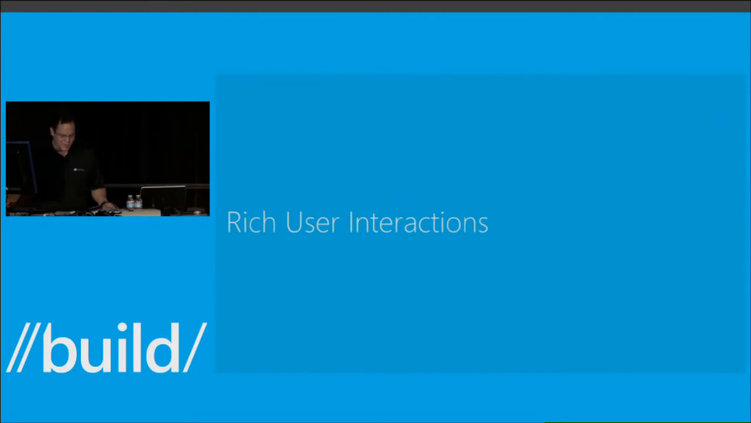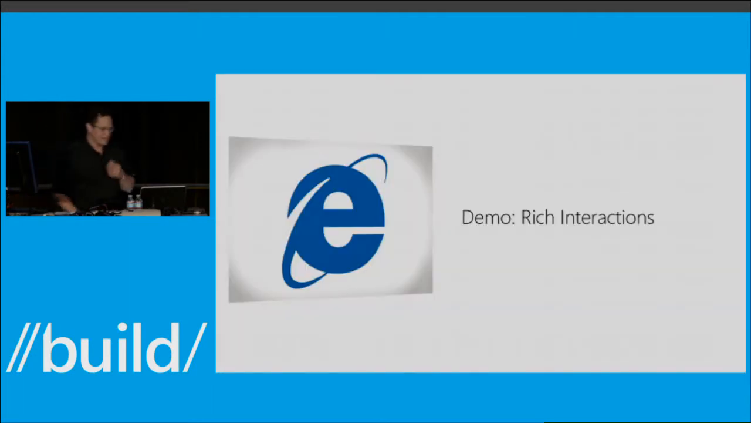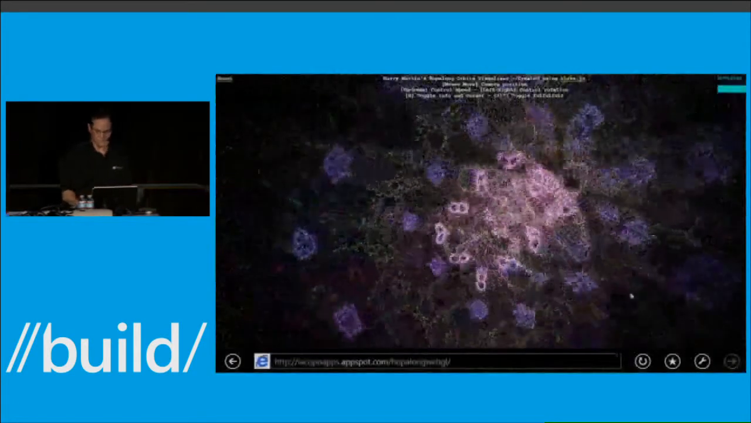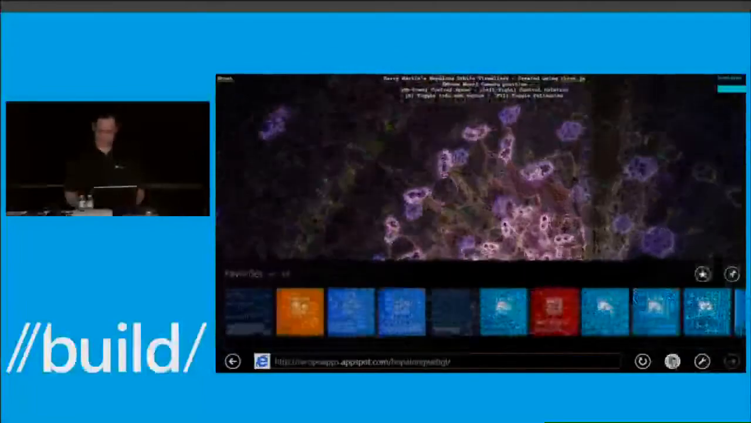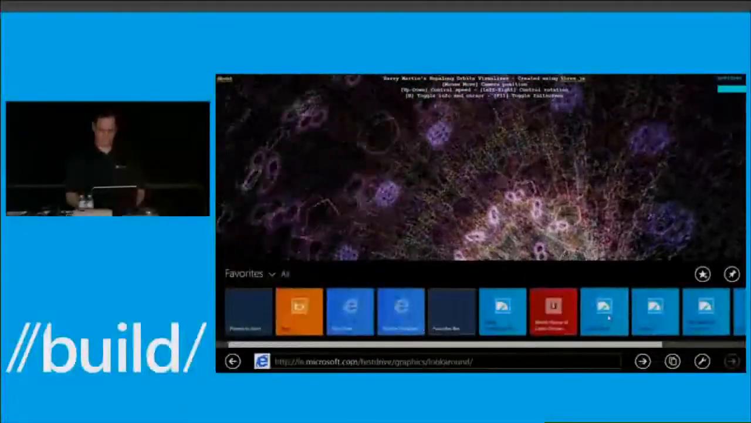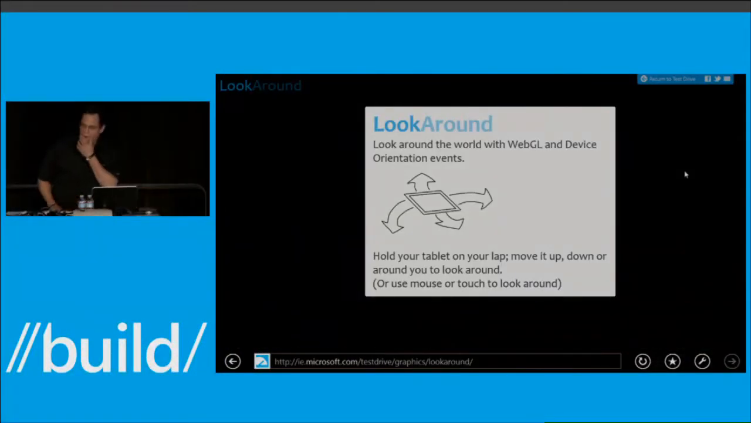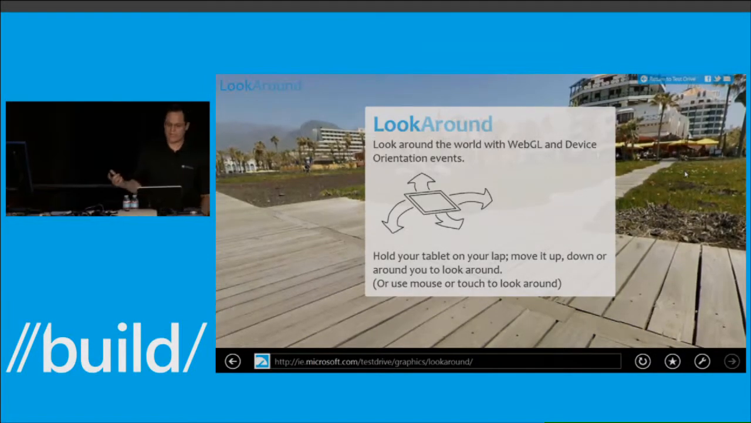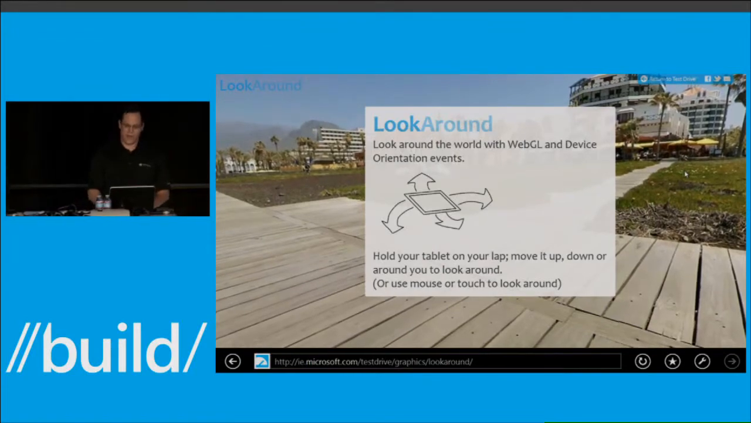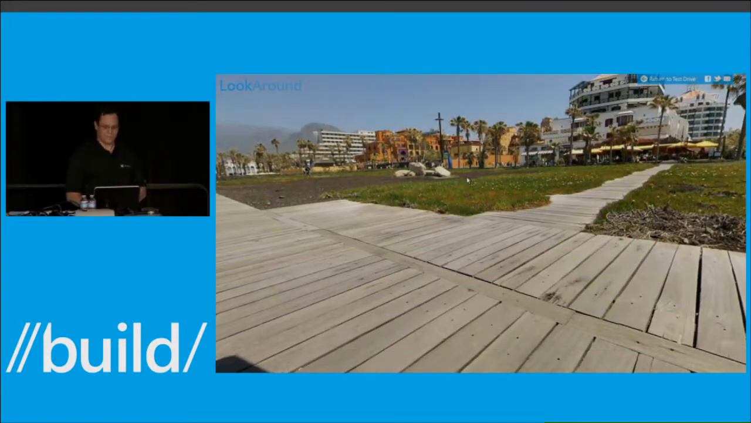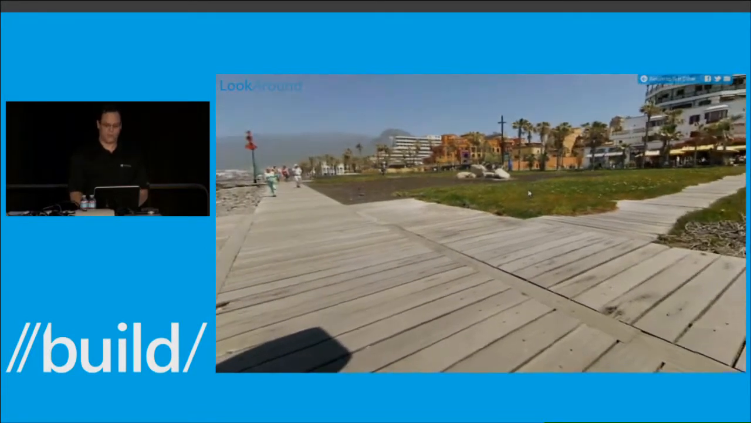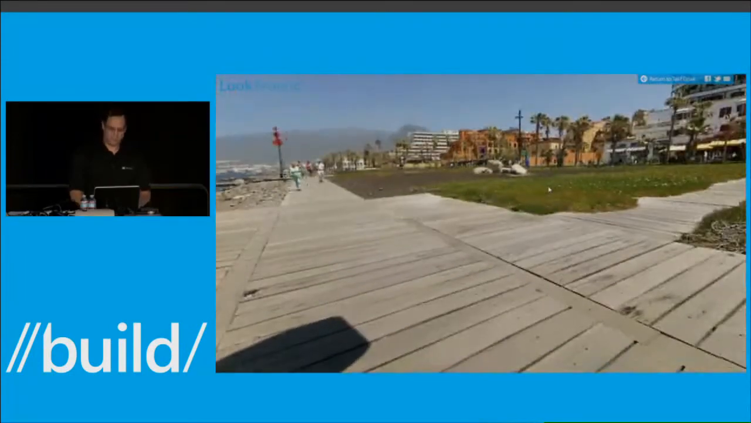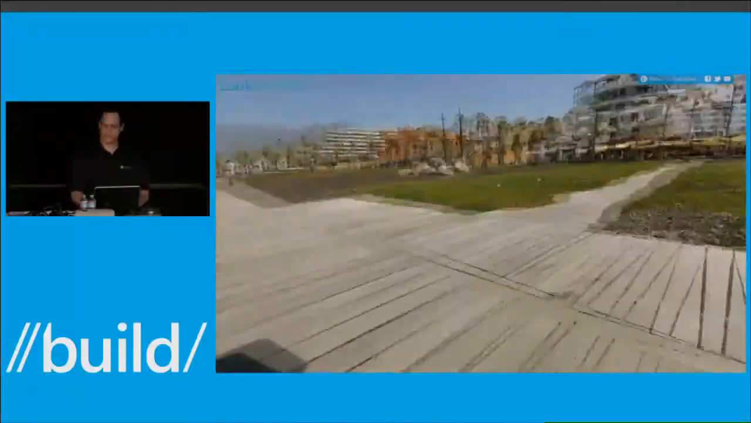So what about these really cool, new, rich user interactions that I was talking to you about? Let's actually see a demo. All right, so now, in this particular demo, what you normally see is that I have, via WebGL, been able to create these new types of panoramas. Pretty interesting, right? You normally use your mouse to move around.